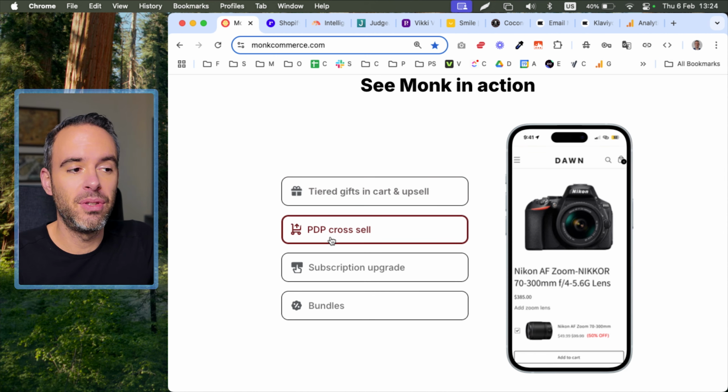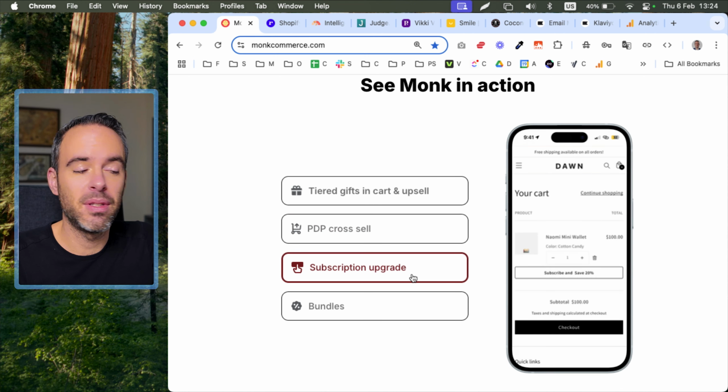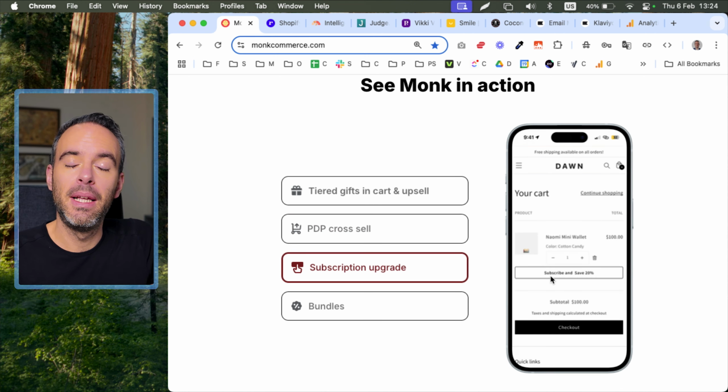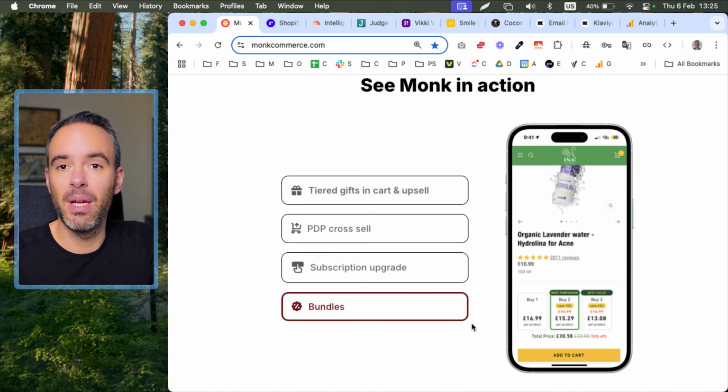Now, that's not the only thing they have, and that's also why I like this app. They have more options. They can add a product page cross-sell. If you have subscriptions, you can also add a button here in the cart where people that place a one-time order can easily upgrade to a subscription, which is of course more interesting for you. And of course, you can also add bundles.